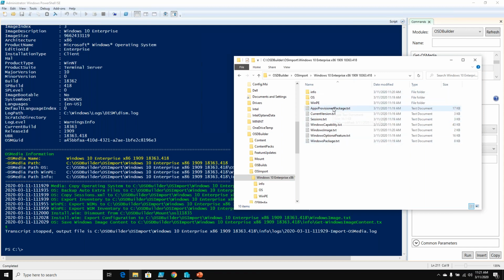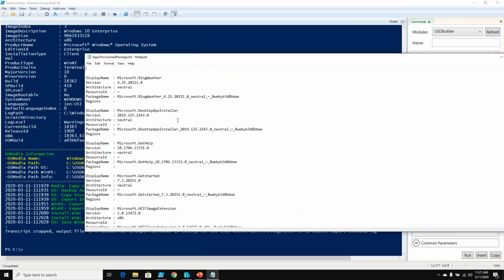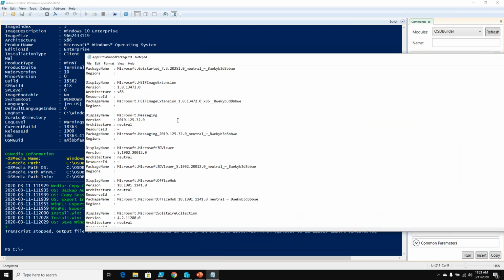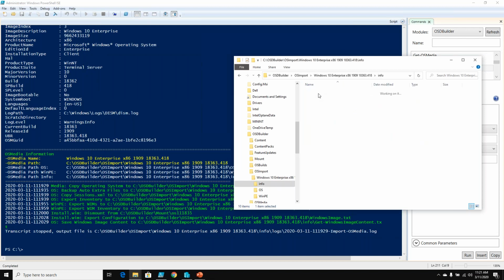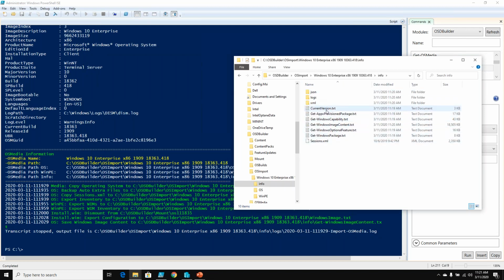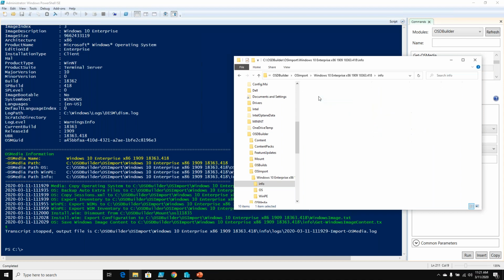In the root, we're going to get some general information where I can come in here and look, and there's nice textual information of what is contained in this Windows image. So this is part of that full inventory. The other part is contained in this info subdirectory, and we can see it's more or less the same. Get APPX provision package. We have a sessions XML, which is pulled from the Windows image. This tells us everything about our updates.